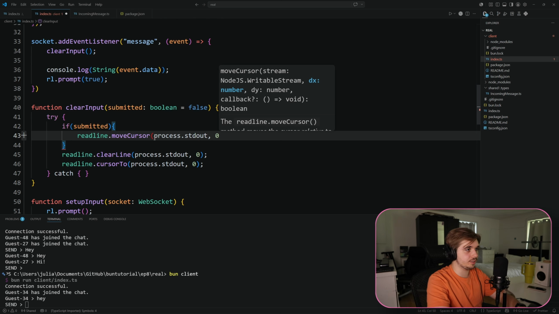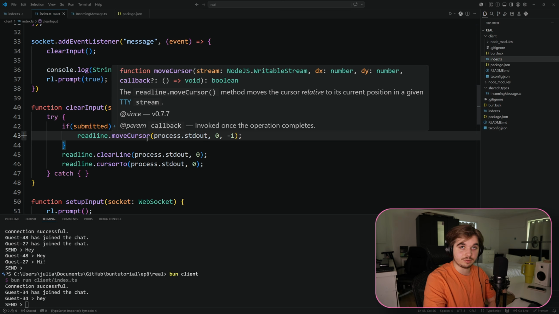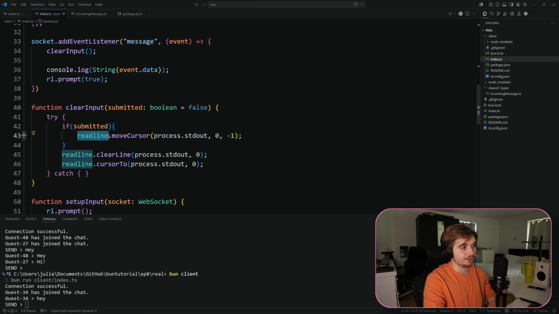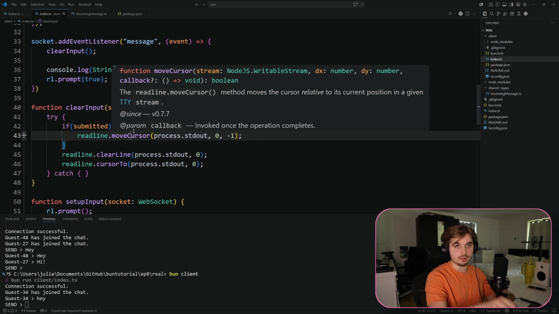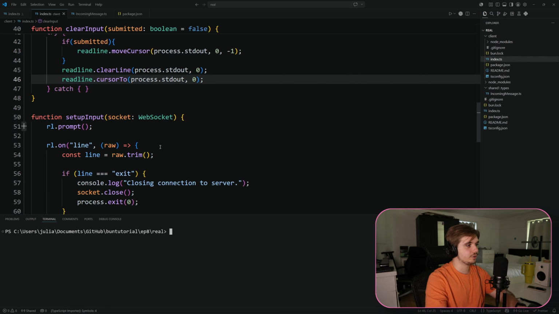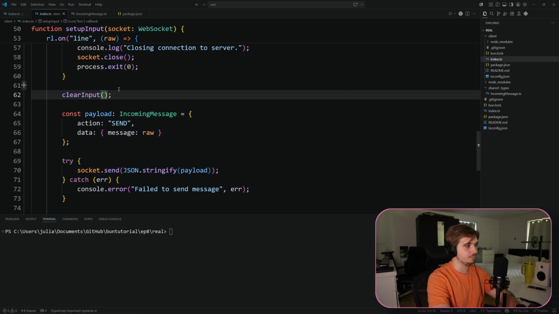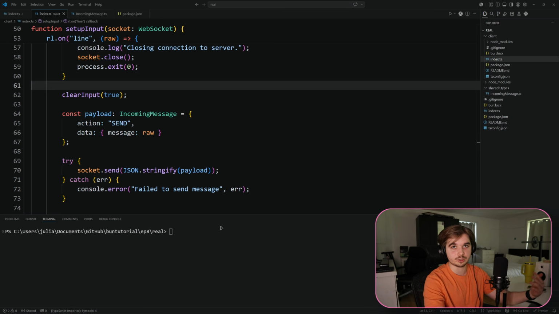And we're going to say 0 and -1. Our delta y here is -1, and that's going to tell our readline interface that we're moving the cursor up 1 line. And then we're clearing the current line and moving the cursor to the first character. So then in our setup input for our line here, for our clear input, we need to pass in true because we are submitting it.